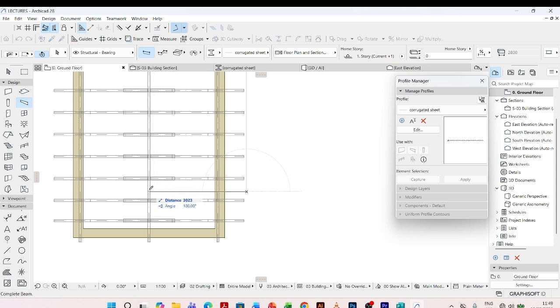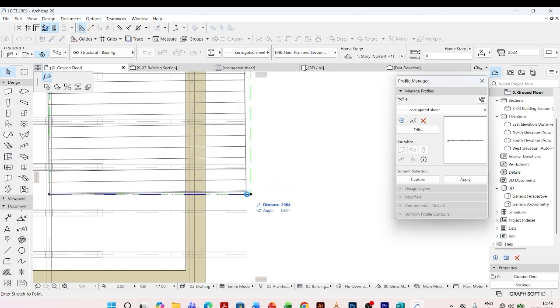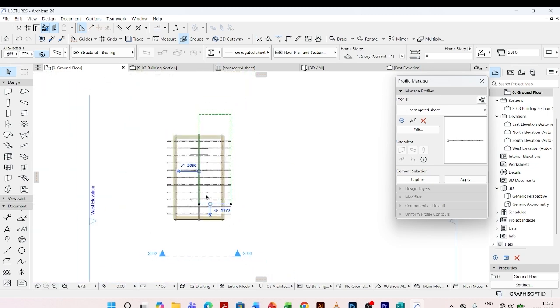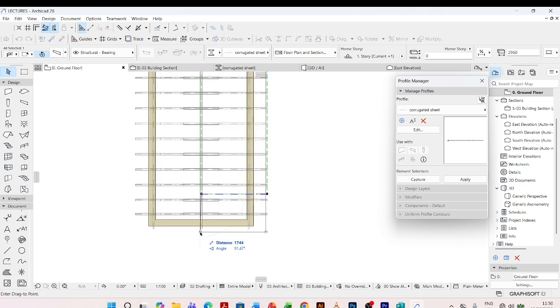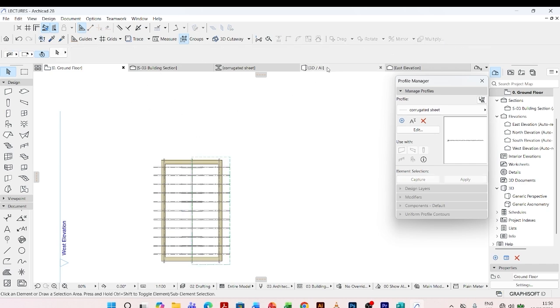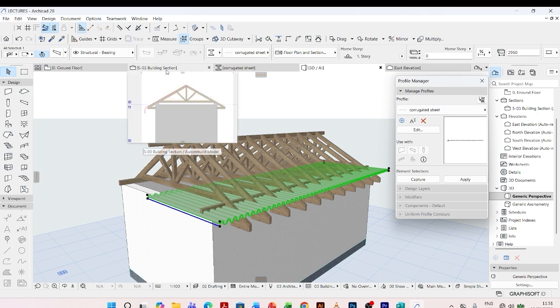Actually, it is supposed to come up somewhere here. Then I move this behind. That is it. Then I'll need to drag this. Ctrl D. I drag it somewhere there so that has that overhang. Then I open my 3D. But I can adjust this in the section or elevation.